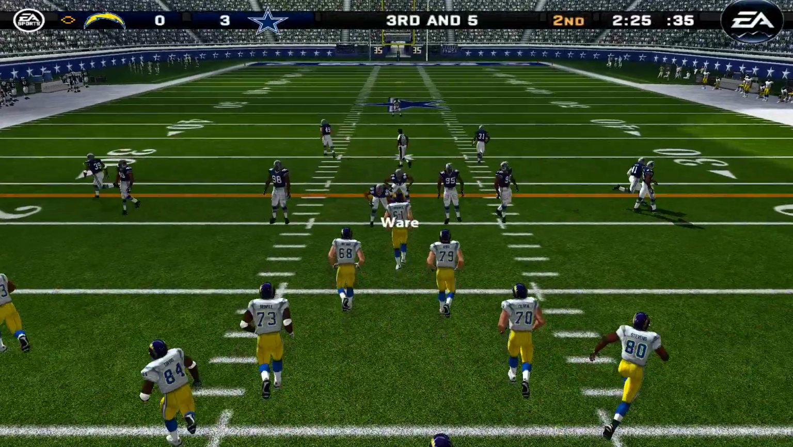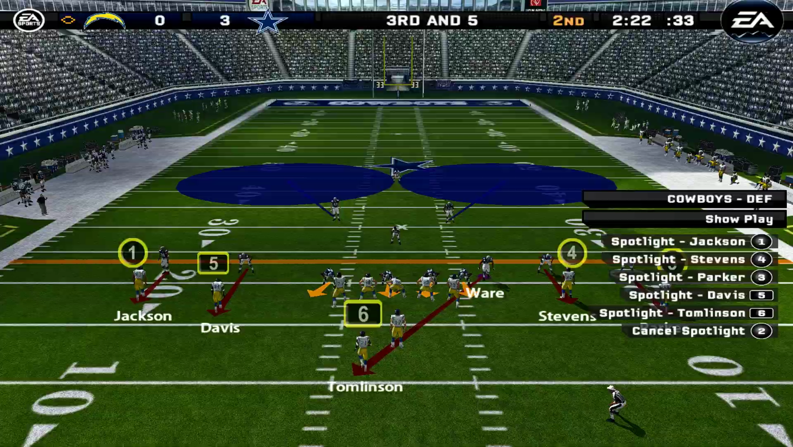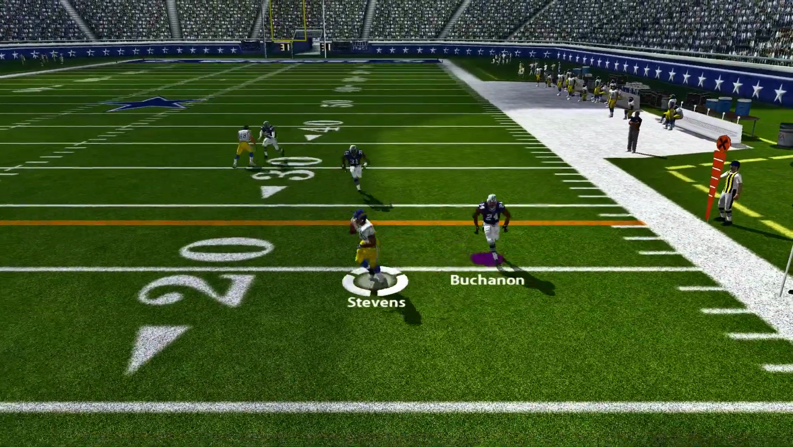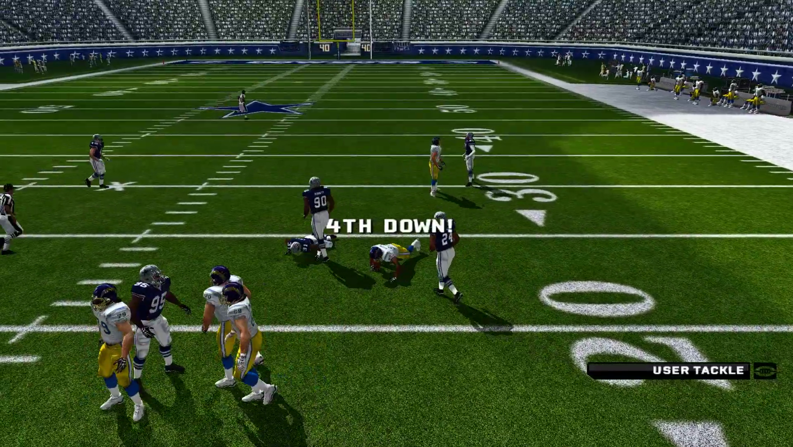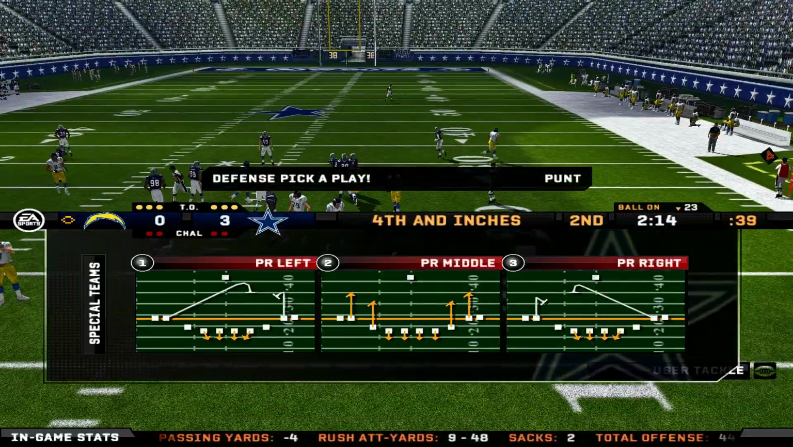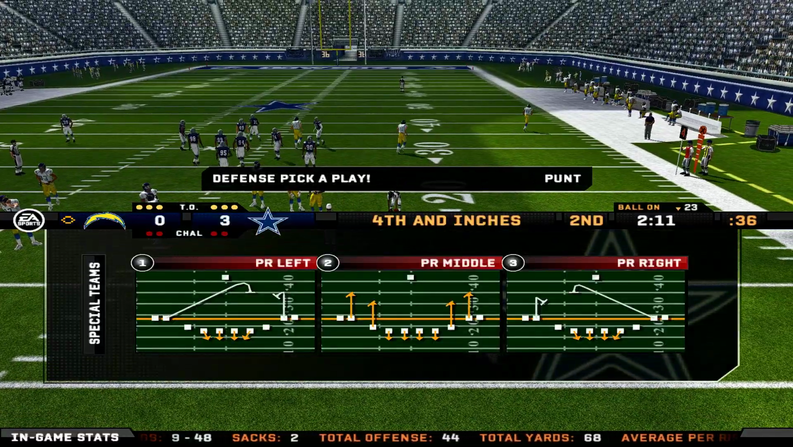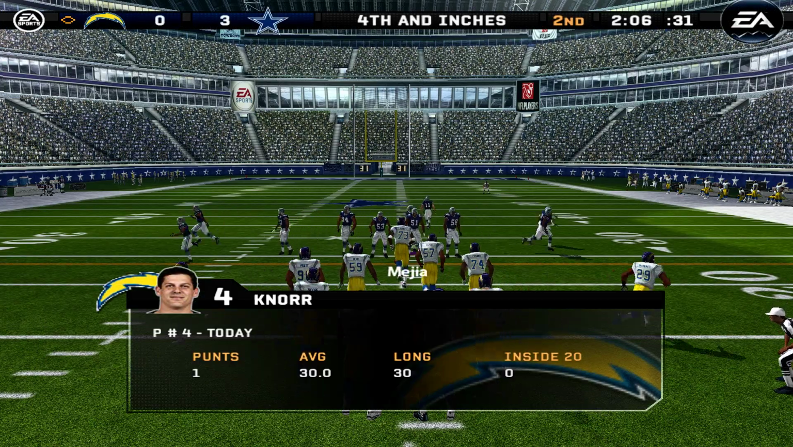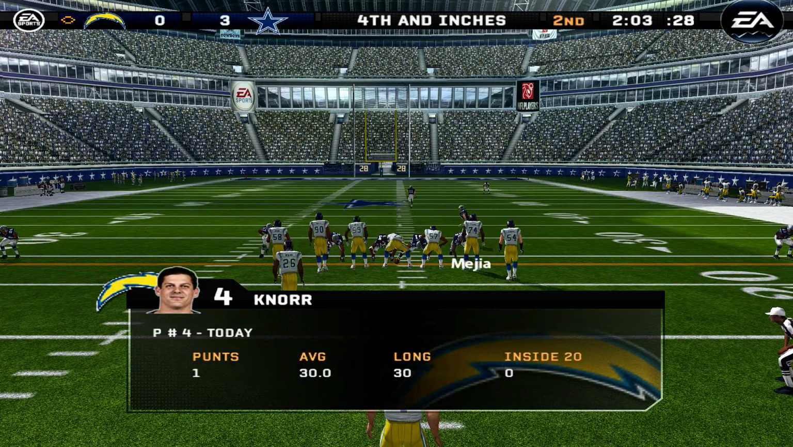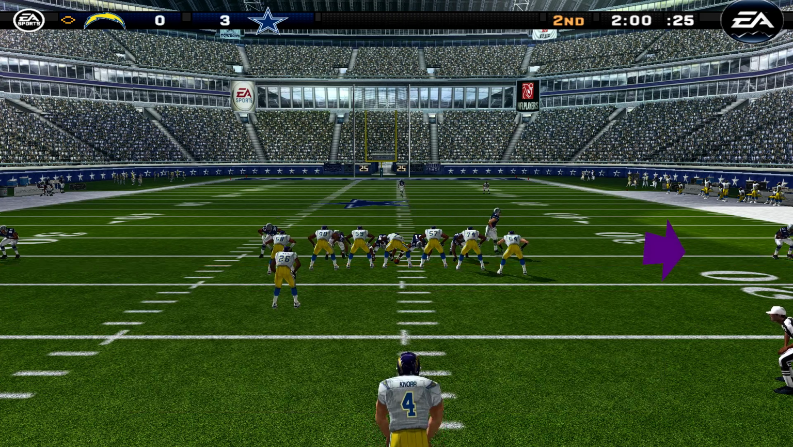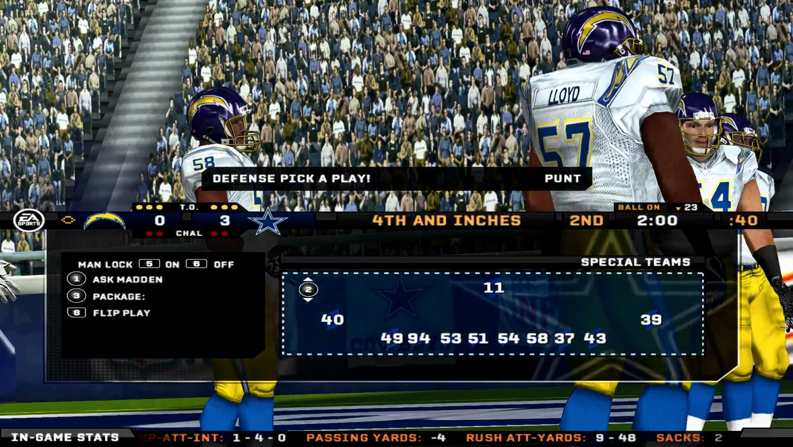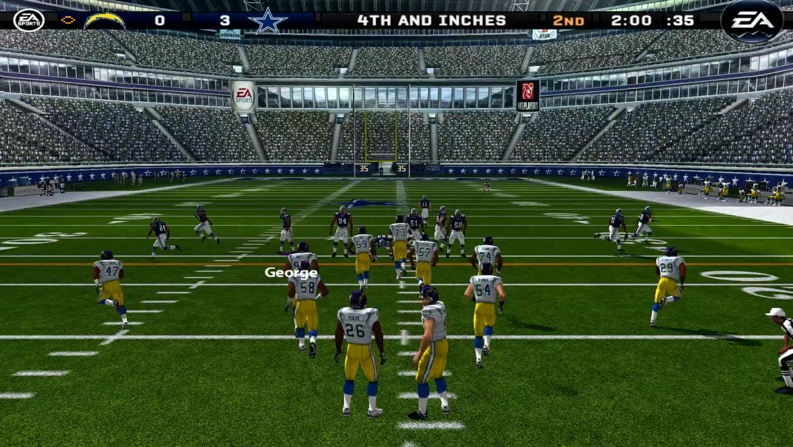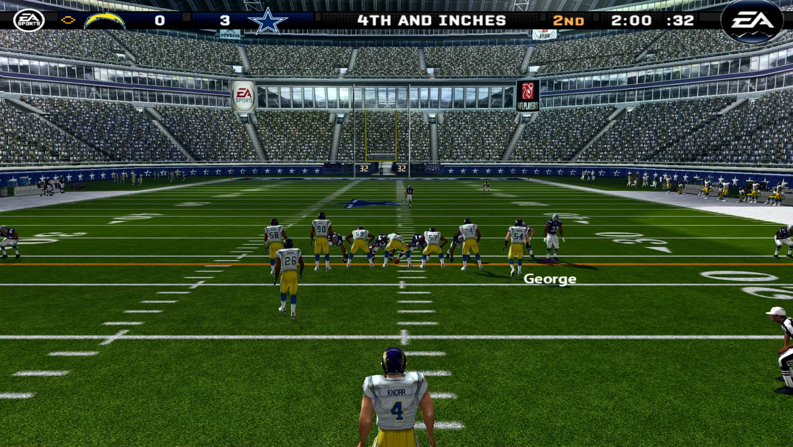3rd and 5. Ball on the 19-yard line. Man coverage across the board. Gonna blitz square. Hopefully nobody can block him. Oh, come on. Thank you for making that tackle. All right. I think they're going to do a punt return, making me go to the left for some reason. I'm going to take George and bring him over to this side.